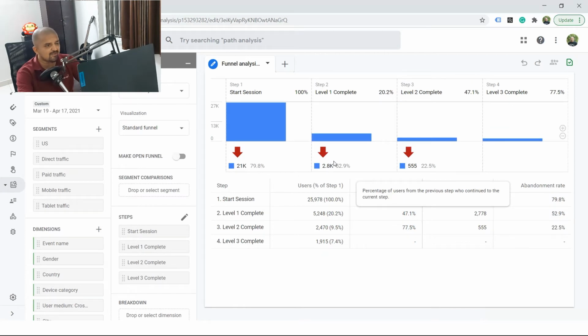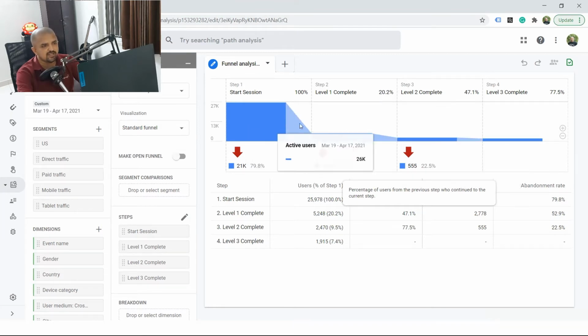Now this is a simple funnel I have created where the funnel starts with session start. The second step is level 1 complete, third step is level 2 complete, and fourth step is level 3 complete. As you can see, this is a pretty simple interface to look at. There were 26,000 visitors who started the session. Out of that, 5.2 thousand actually went to level 1, and then about 2.5 thousand to level 2, and you can see the percentages as well. From step 1 to step 2, it's 20%. From step 2 to step 3, it's 47%, and step 3 to step 4 is 75%.